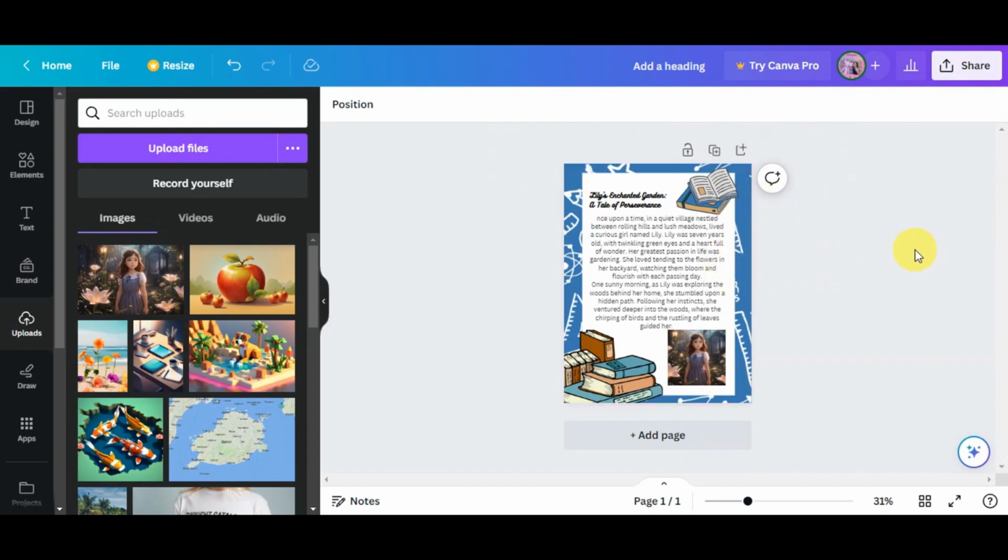And that's it. You have successfully created a children's book using ChatGPT, Leonardo, and Canva.